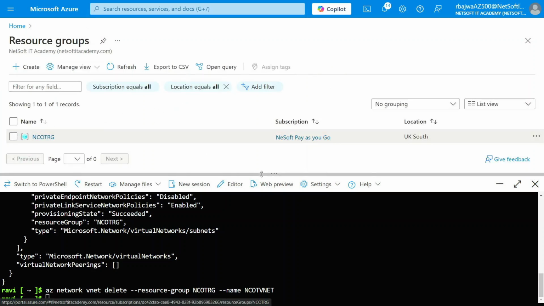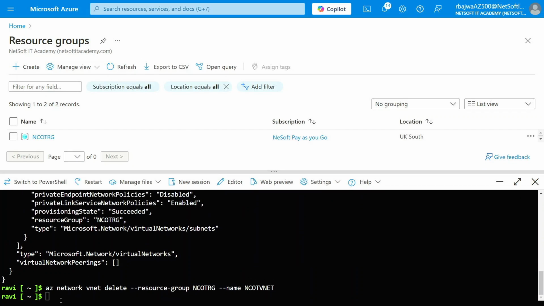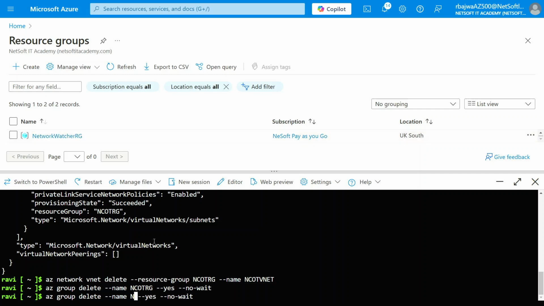But remember, when we create our virtual network, another resource group is automatically created. That is NetworkWatcherRG. So we have to delete both. So az group delete, the name will be there, and do you want to delete it? Yes. So I'll go ahead and run this command. It's gone. And now we can also change this to delete the second resource group, that is network watcher.